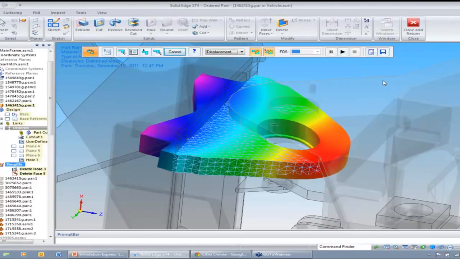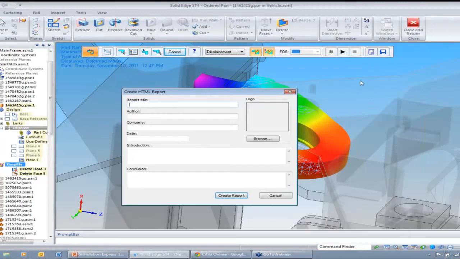At this point, if you want to create a small report of this analysis, you can use HTML report generation tab, and you can give it a title, say like stress analysis. And then you can enter all the data, put an introduction, conclusion, create report.